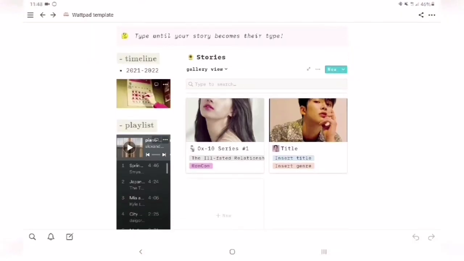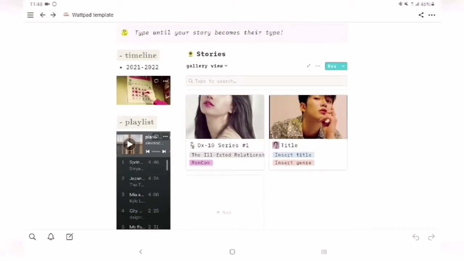Okay, let's start. This is my timeline, which is 2021 to 2022, and my favorite songs, which is my playlist. So this is my stories. It's in gallery view because I can see the cover of my stories.